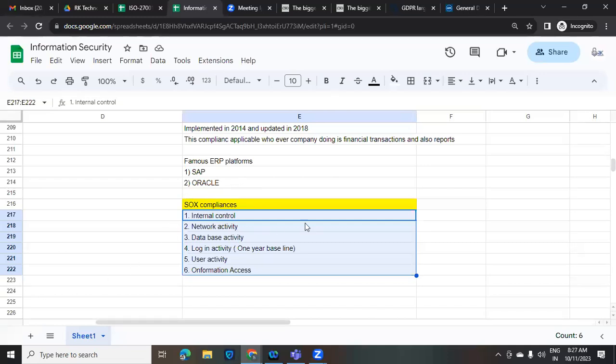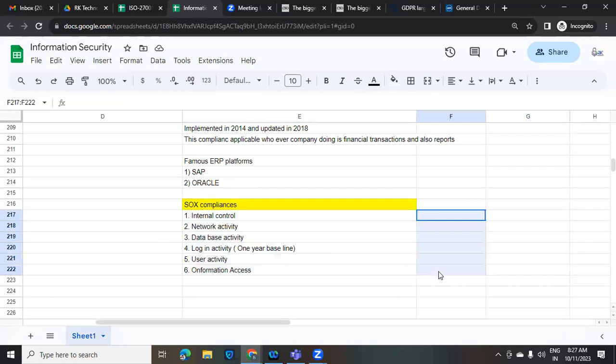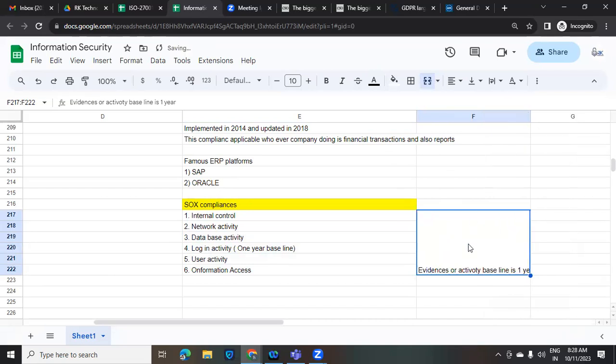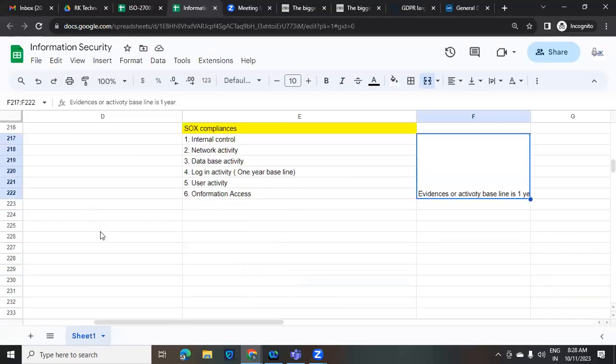Whenever we take these particular evidences or activity, it's for a one-year baseline. So I'll put that down also. Baseline is 1 year. So that is about SOX. Now we are moving to the next one.